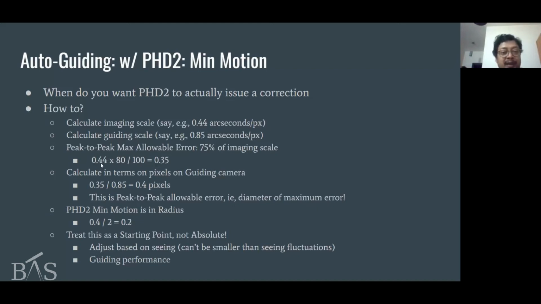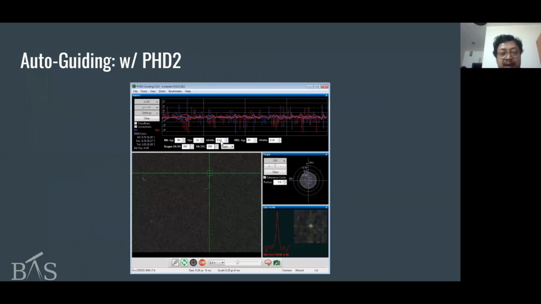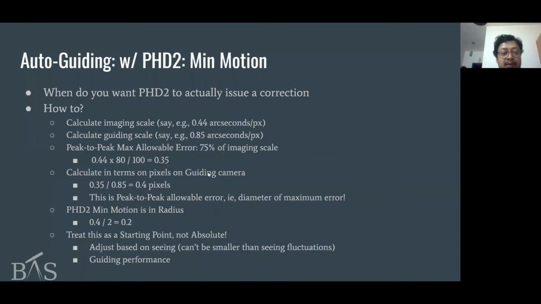So calculate how much it is on the imaging camera scale. Then you convert that to the guide camera. It turns out to be so many pixels. So now this is the peak-to-peak allowable error. But the mean motion that you see here is in terms of radius, so you need to halve that. It becomes in terms of radius.